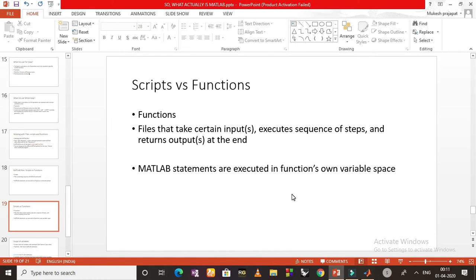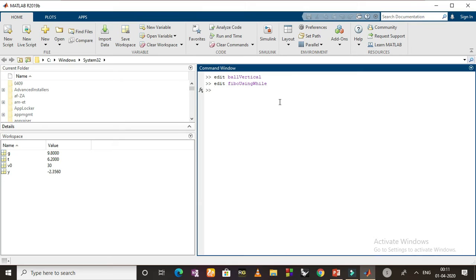Now coming to functions, what are functions? Function files take inputs, then execute the steps, and then return outputs. MATLAB statements are executed in functions on their own variable space. This is the line which you will understand by the end of this lecture. So what is the structure of a function file?